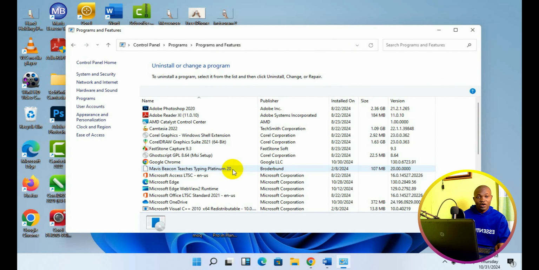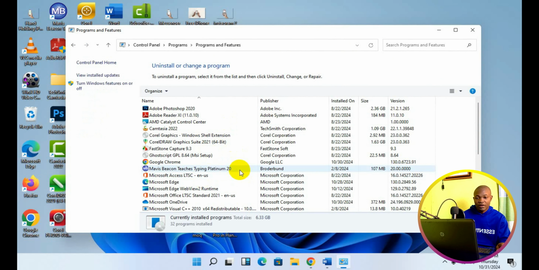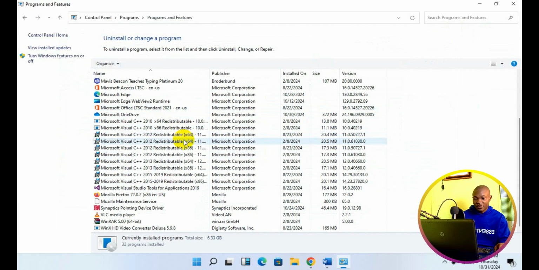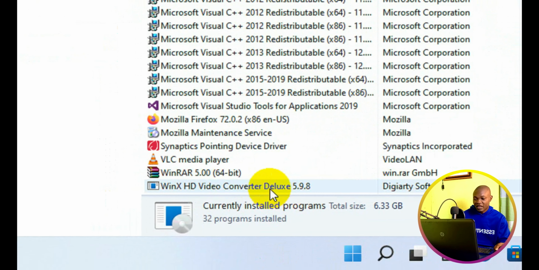It's going to take you to all the programs you have on your Windows 11 PC. Next thing you need to do is to simply look for the actual app you want to delete from your Windows laptop. Okay, so down below right here, I'm going to simply delete this particular app. So I'm going to select the app.